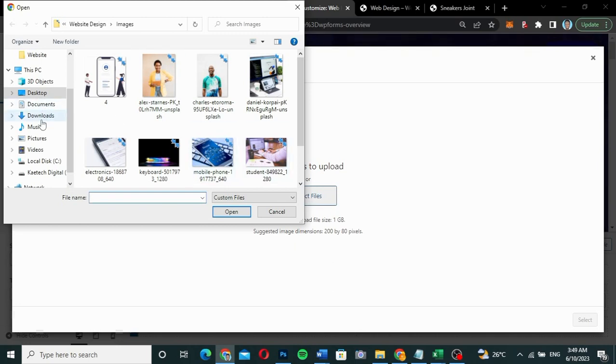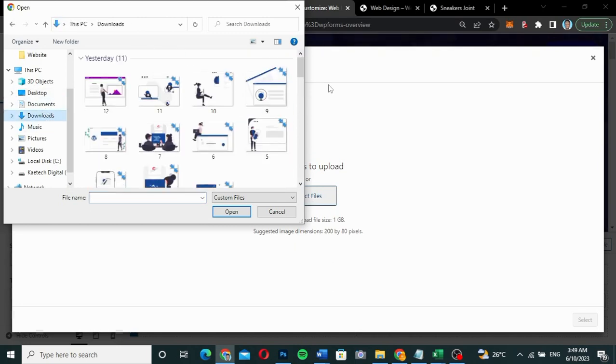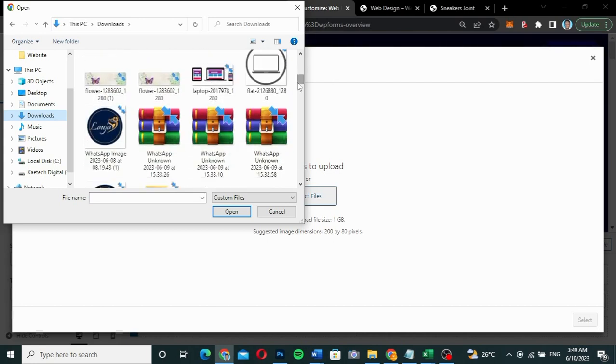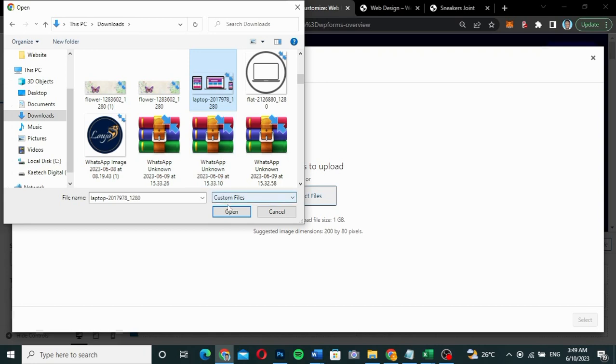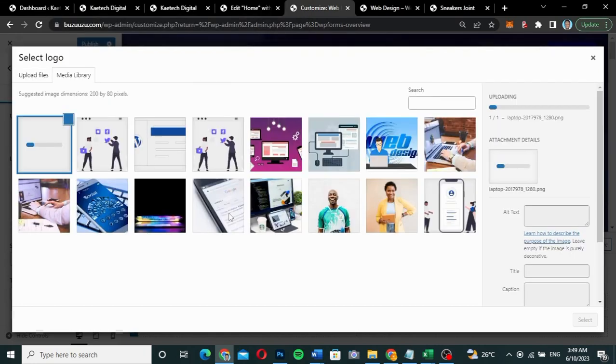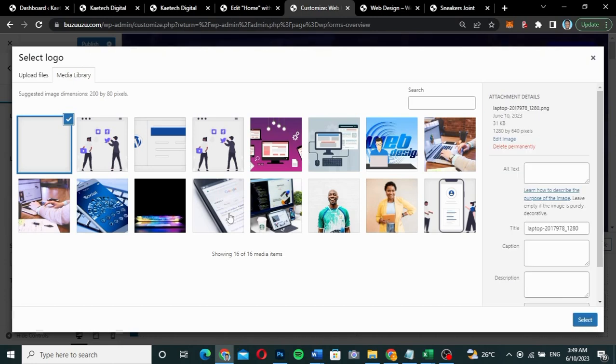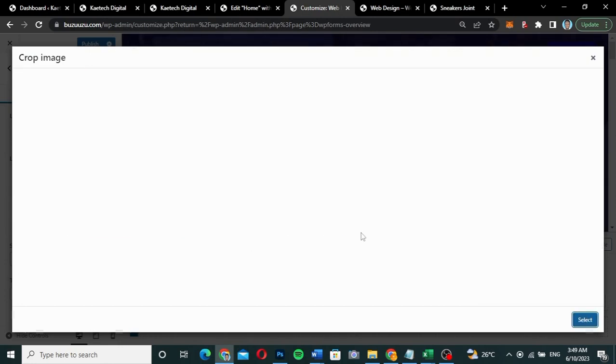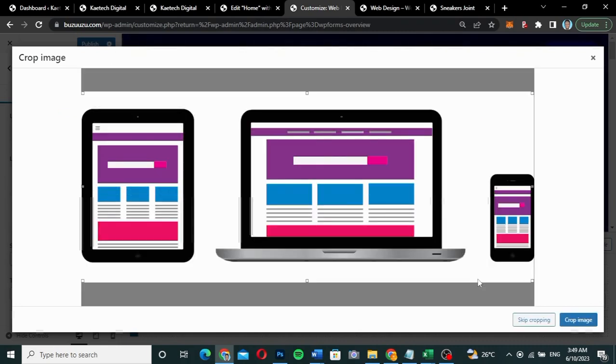Okay, so let me just go to downloads over here. I think I have it in my downloads. Yeah, so this is the logo that I want. Just a common responsive web design logo. So I'm just going to select it and then go ahead and crop it.